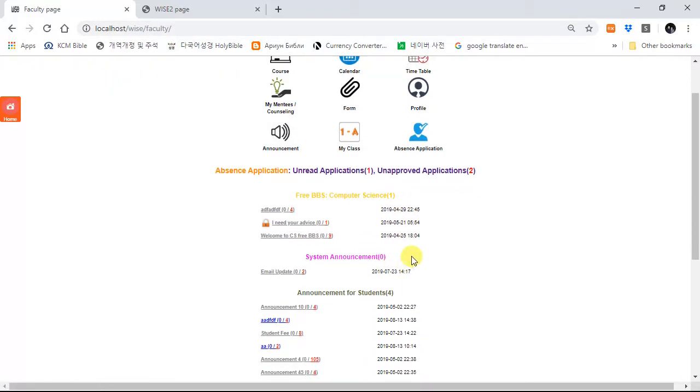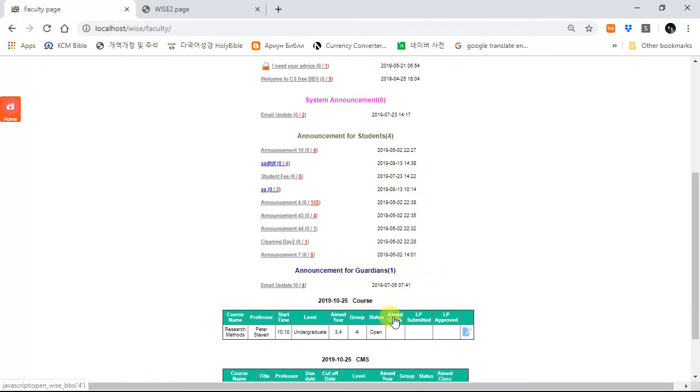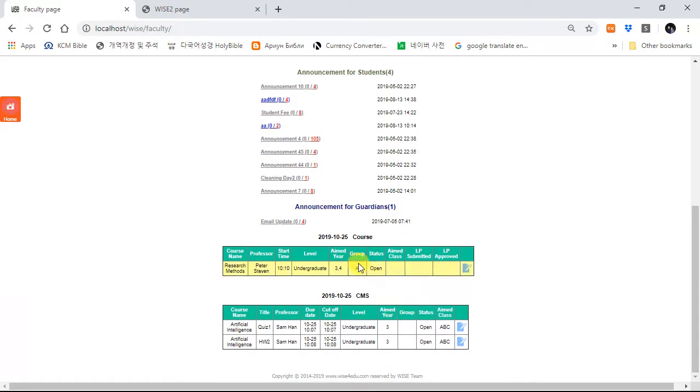And other information including system announcements and announcements for students, because a teacher should know what announcements are made for students and also for guardians. At the bottom, you see our own Moodle and nGrade-like system called CMS.